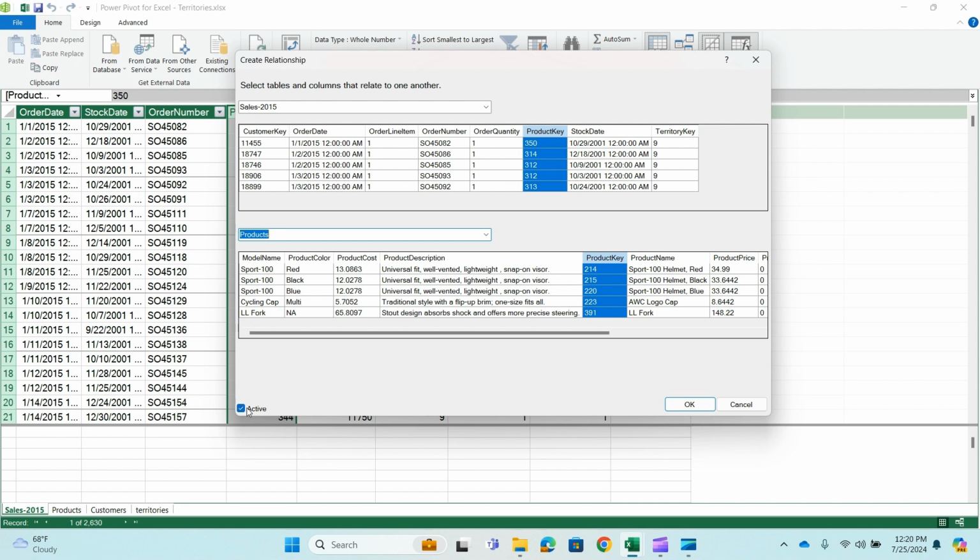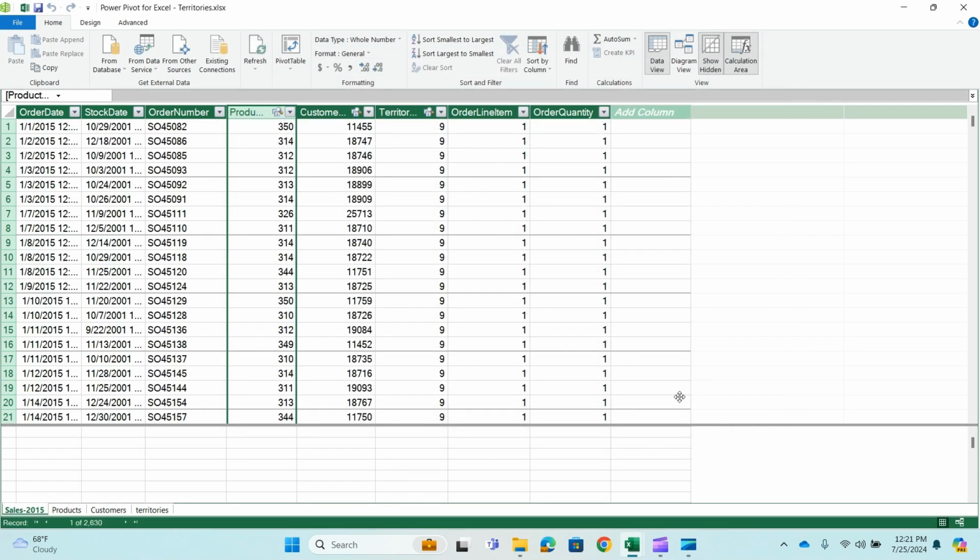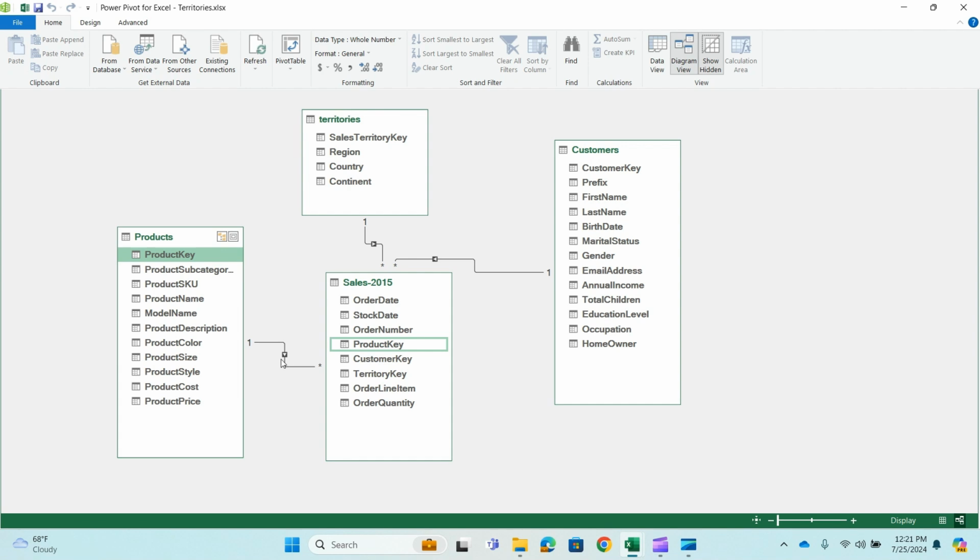I can make it an active relationship or inactive relationship. But now let's stick to active because that's what we want. And again, just okay, and I have created that relationship. You may not see it here. When we go to the diagram view, you will notice that I have created it. Guys, that's how simple it is to create this amazing data model and completely avoid the hassles, inconsistencies and human errors that come with using XLOOKUP and VLOOKUPs.